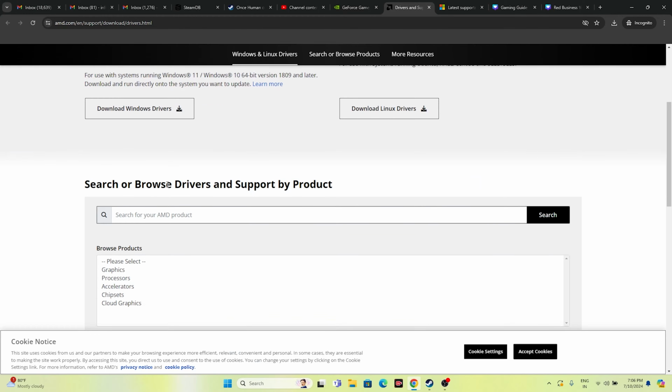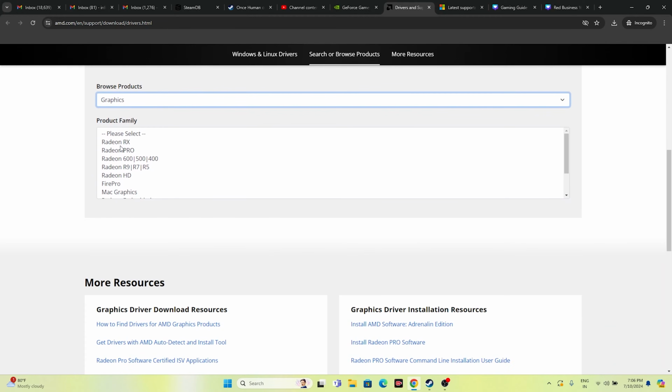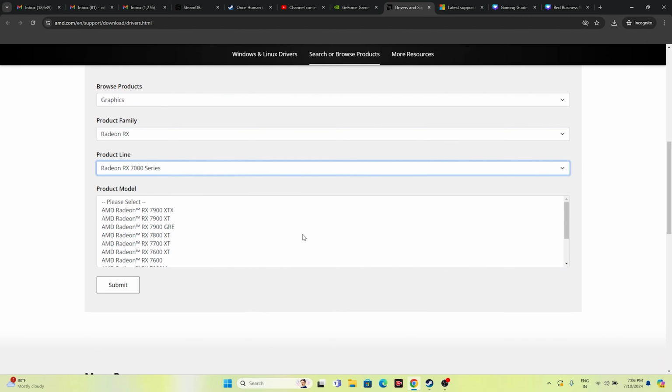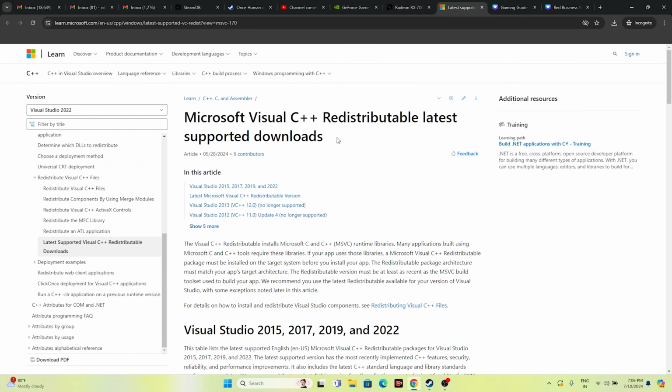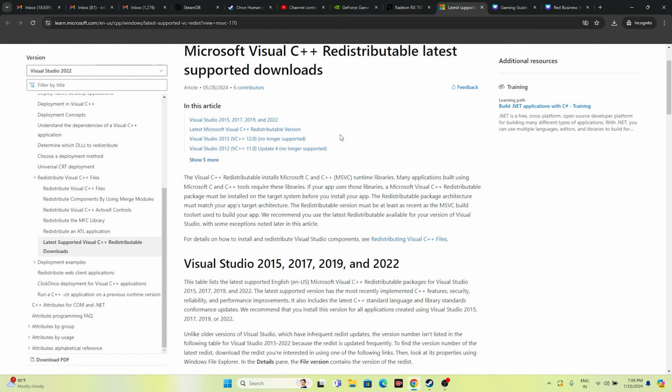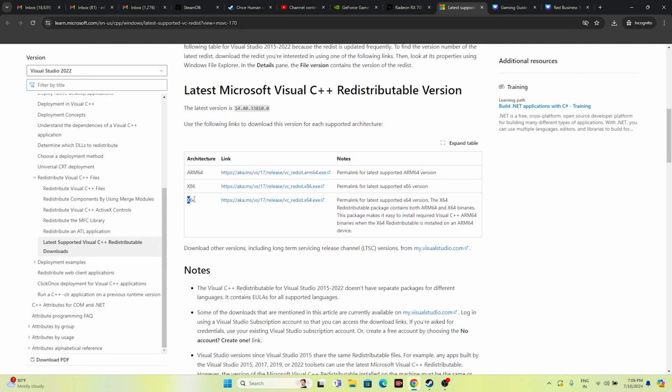If you're on the AMD, just go over here, select everything like graphics and everything should be selected and go for submit. And if you're on Windows 11, download this one, and if you're on Windows 10, download this one and install. Restart is mandatory and try launching the game. If you're on the Microsoft Visual C++, just go over here and if the system is based on x64, download this one. If the system is based on x86, download this one and install. Restart is mandatory and try launching the game.